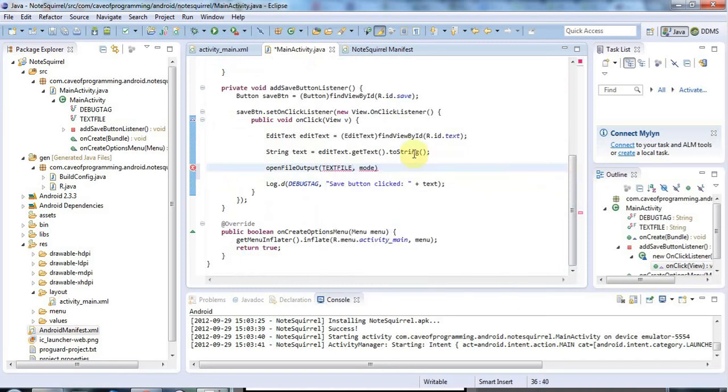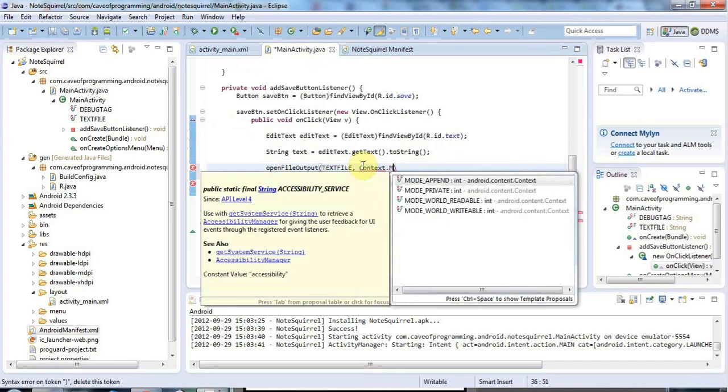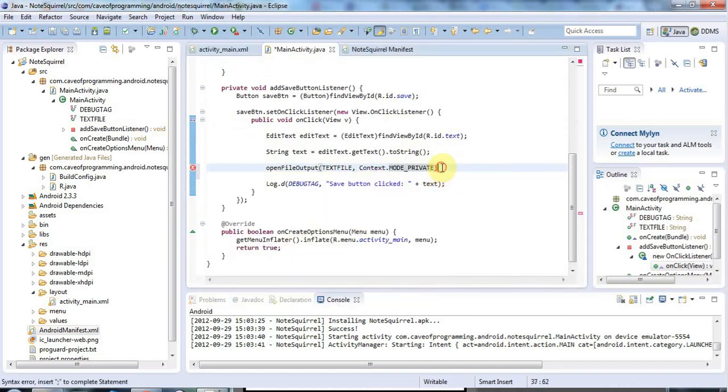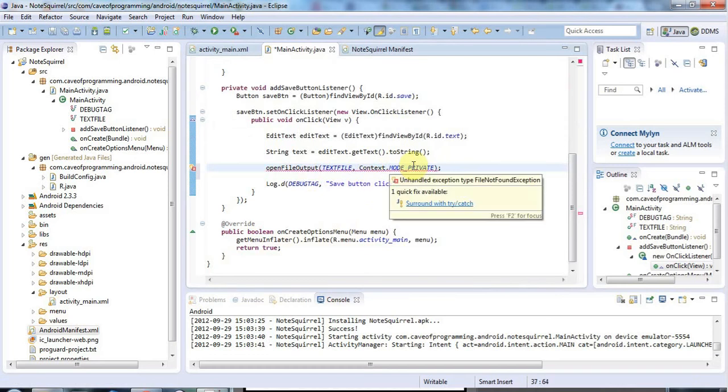And for mode, you can specify, if you type context.m, there's a bunch of different modes here, and I'm going to set this to mode private rather than world readable or anything like that. Although you probably won't want to trust this for data that absolutely must be secure under all circumstances, the idea is that only your application can read this text if you have the private mode set here, and not even the user can read it via some other means.